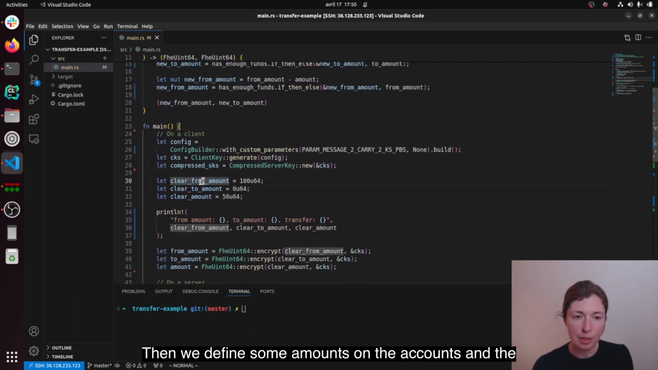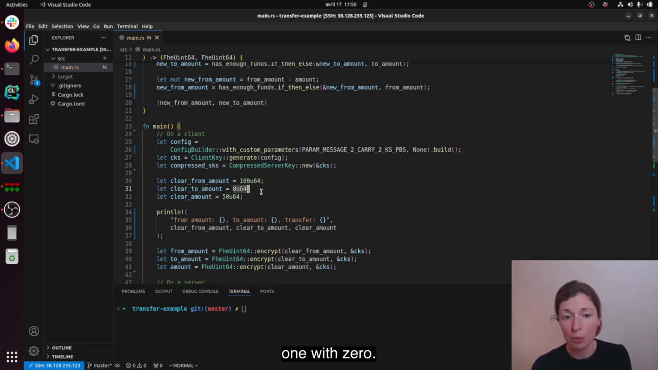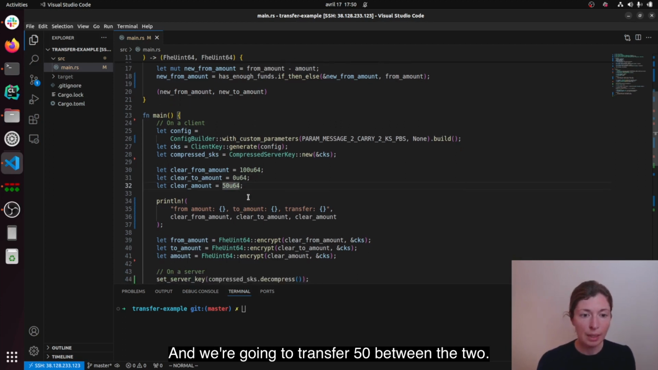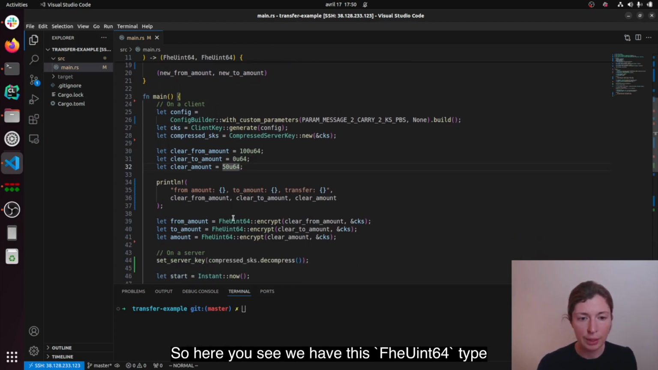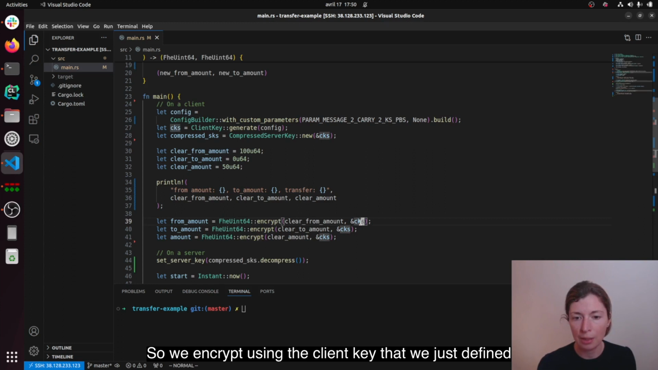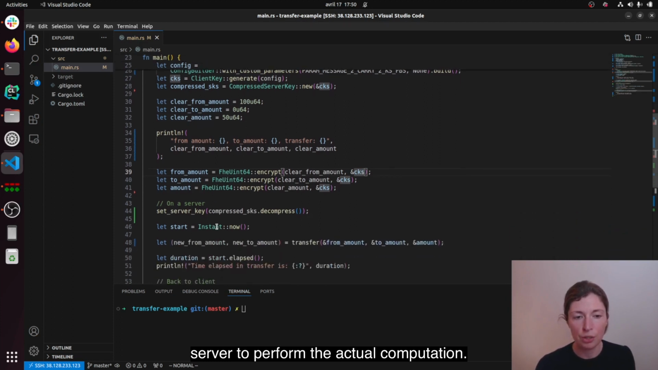Then we define some amounts on the accounts and the amount we want to transfer. So we are going to have an account with $100, one with 0, and we're going to transfer 50 between the two. And we encrypt those values. Here you see we have this FheUint64 type to specify the type of the data. So we encrypt each amount using the client key that we just defined, and those we would send to a server to perform the actual computation.